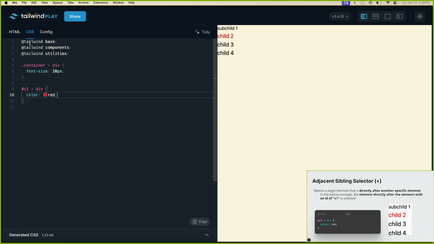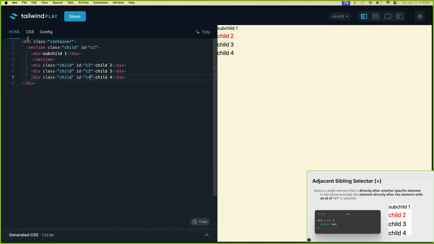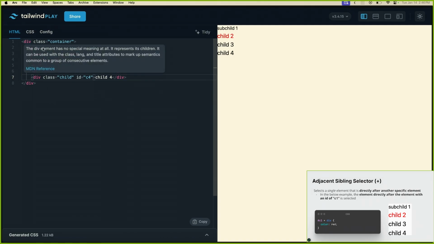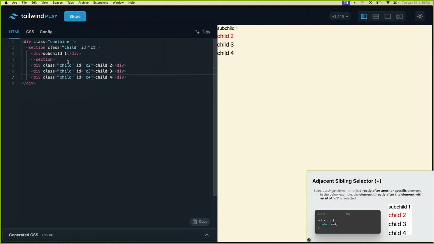As you can see here, the specified element is whatever our element is with the ID of C1. In this case, if we look over here, that is the section. That is a section tag that contains subchild 1, and it's selecting the next div that proceeds after that element, which in this case is child 2, and that's why only child 2 has a different font color.